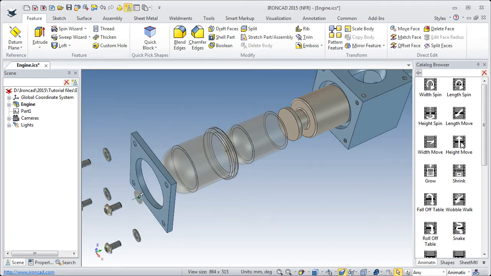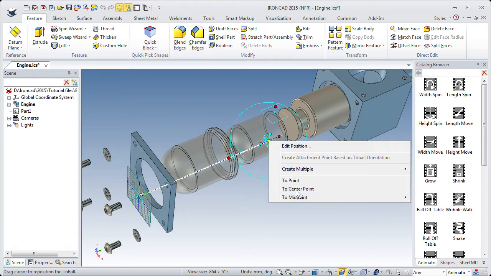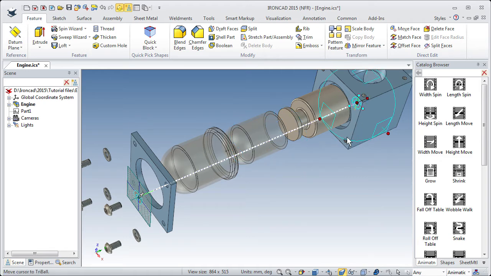And when I select this washer, height move, select the path, and I'll turn on the tribal to select this handle to rotate the path, and I will move the tribal to this position, to the end point, and I will right click to choose center point of this hole. And we know that the thickness of the cover is 4 millimeters, so I have to drag this handle a bit and then type 4 millimeters. So then the washer will be placed in the right position.